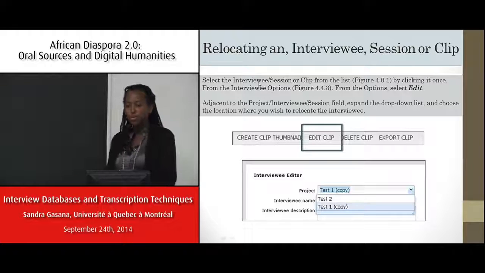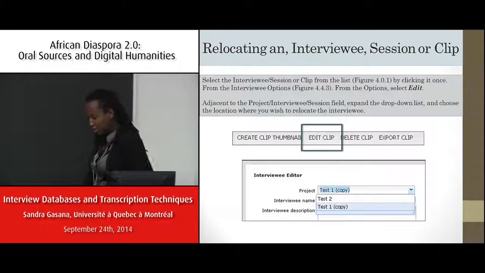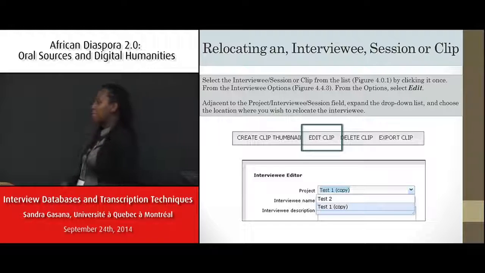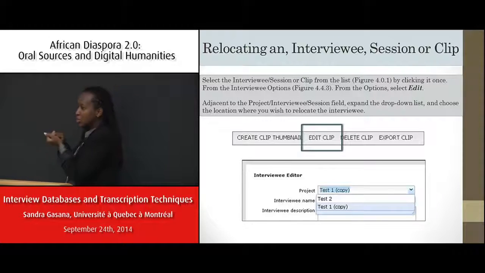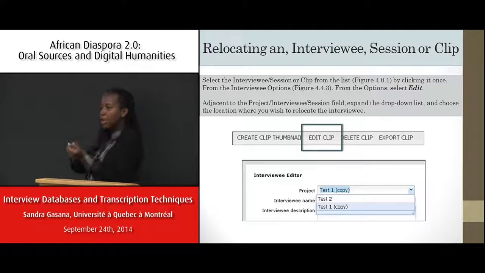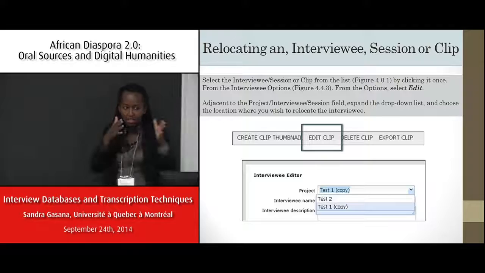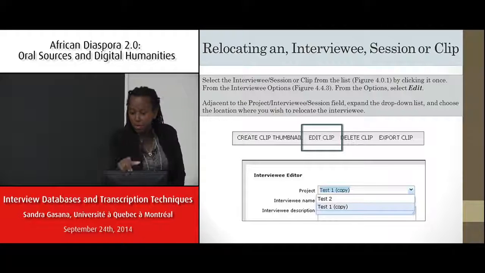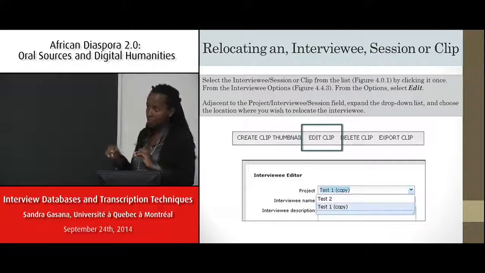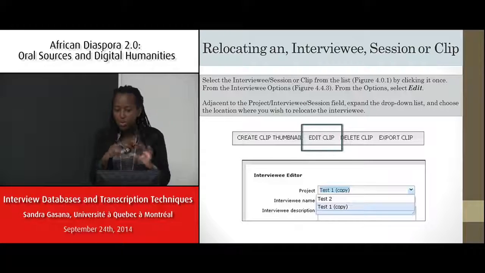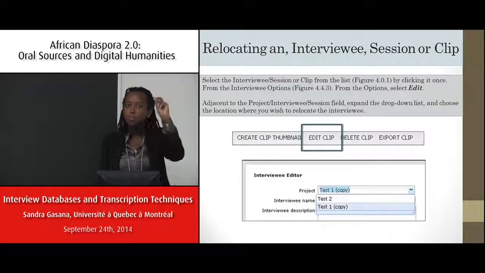Relocating an interviewee, a session or a clip. This also is a new feature that we added. Sometimes you would like to change the location of the interview and put it in another project or a session, and you can really play with that. It's not fixed, but in order to do that, you have to edit the clip. And when you edit it, you have the option to change the project in which it's going to appear.